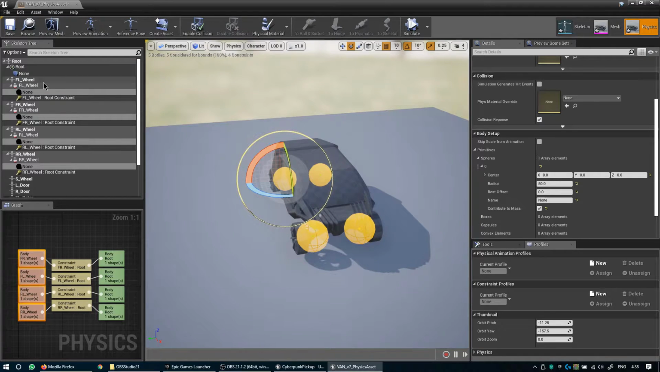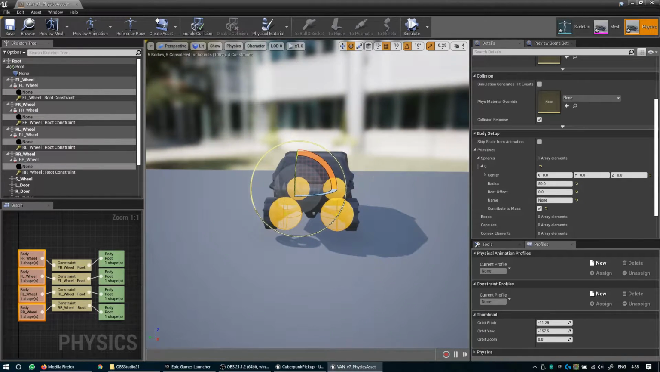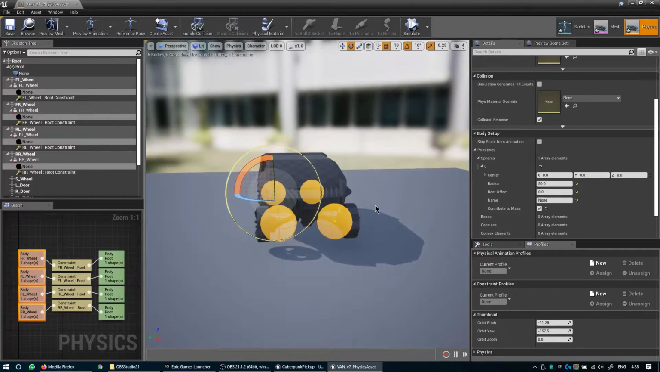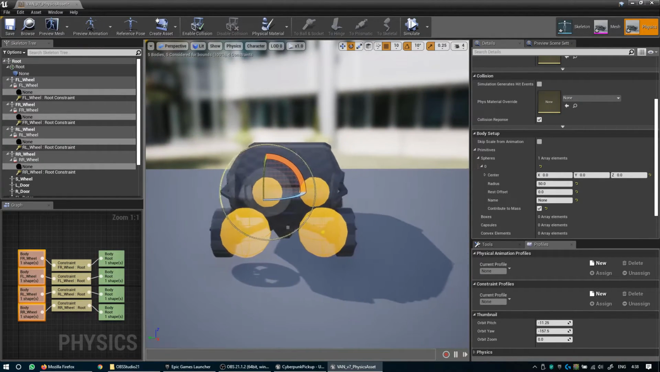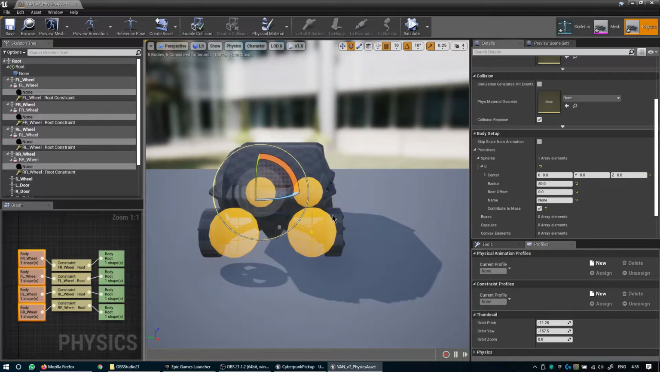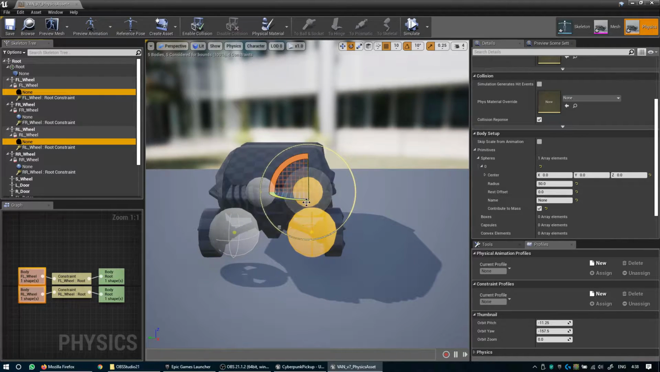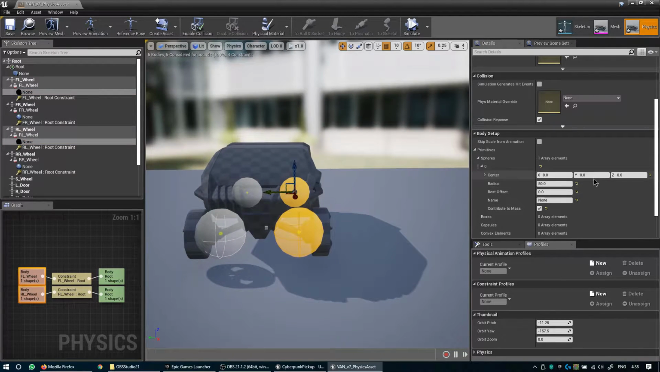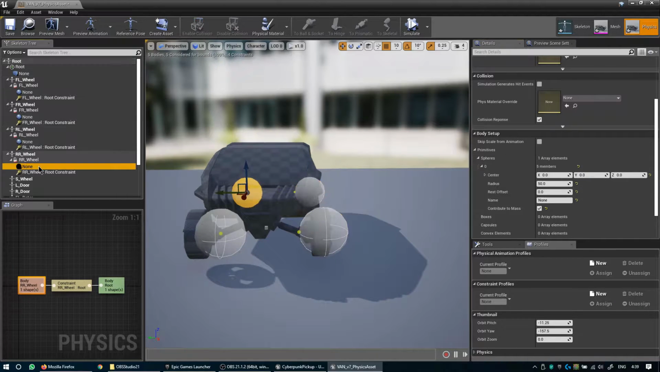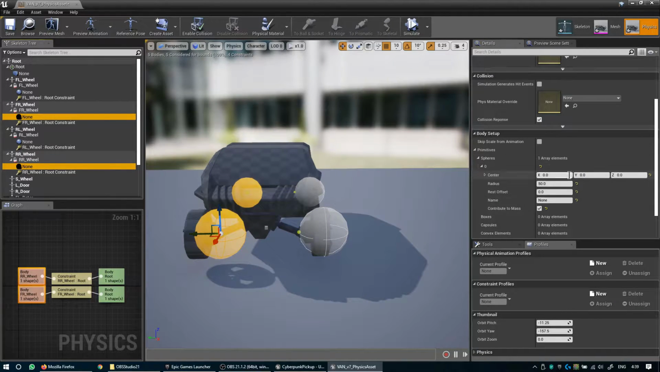And now for the left side I should bring the bodies to the wheel. So select left bodies and in y-axis, I'm going to type minus 50, okay. And for the right side, I'm going to type 15.